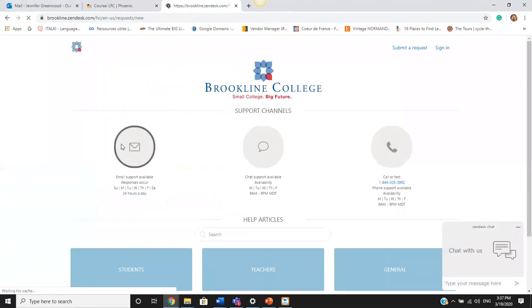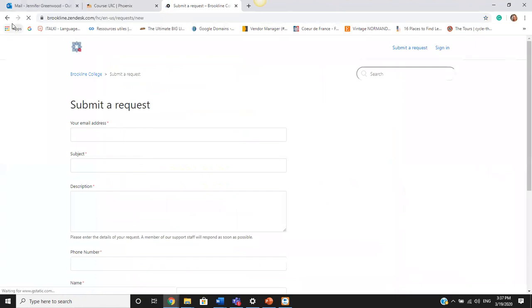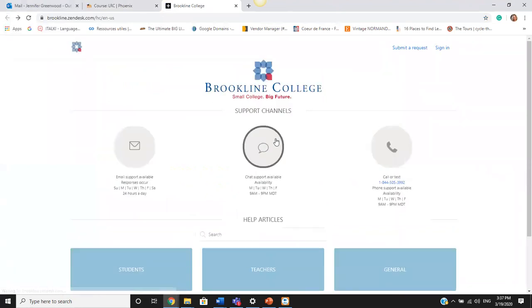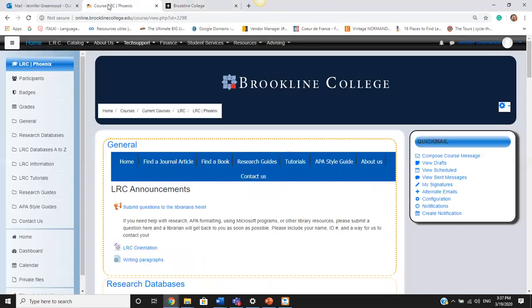We talked a little bit about emailing. You just click on an email to submit a request. That's how you get in touch with tech support over the weekend. You do have chat. As you can see, the Zendesk chat keeps popping up here. And then, of course, there's the phone number. So lots of ways to get help here from a technical support perspective.